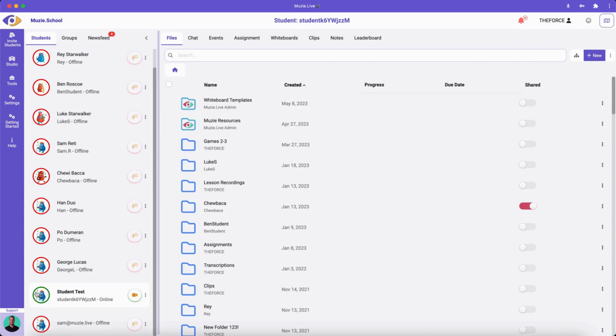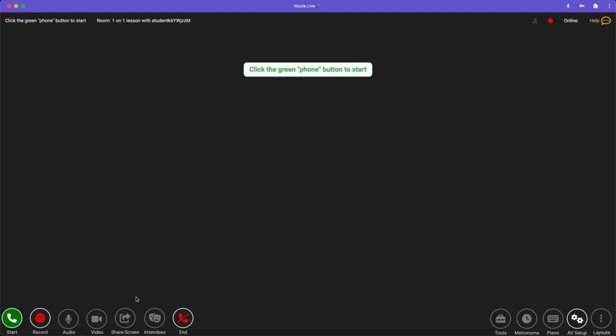You will see a green ring around their image. It will say online, and you'll get a camera icon instead. You click the camera icon and it will fire up the lesson room. From here, you can check your audio and video. You can record the lesson and you can start. You hit start and your lesson will begin.